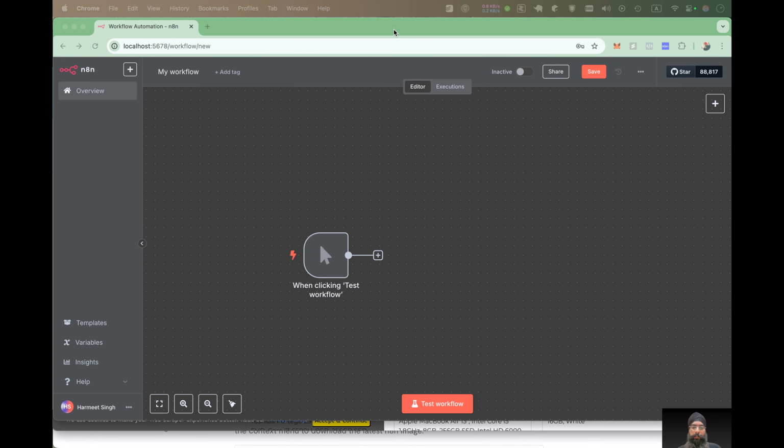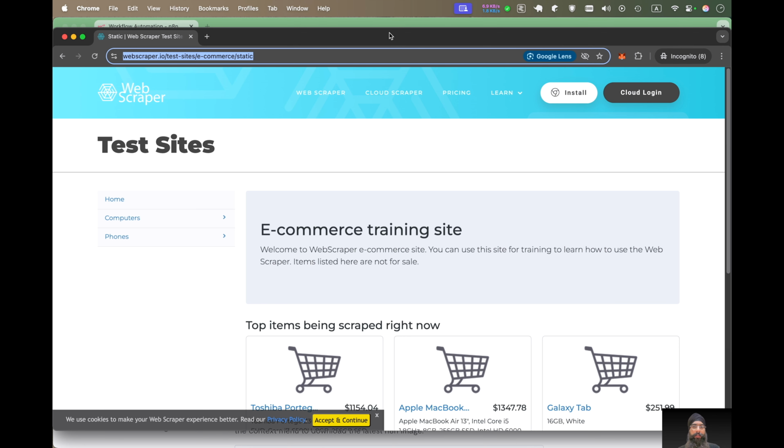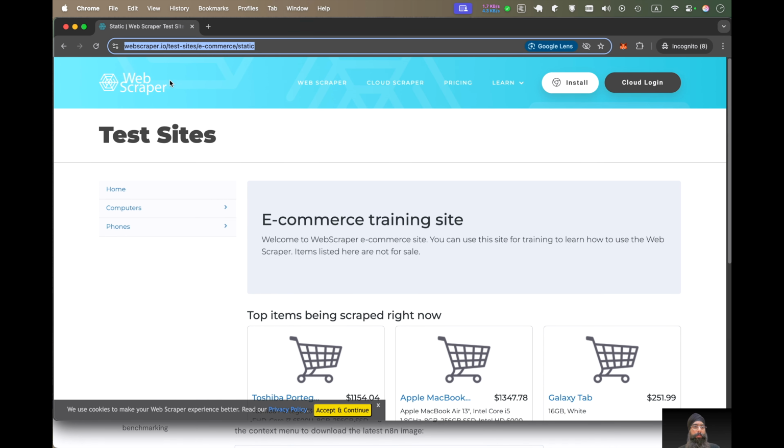So yes, let's get started with scraping. We need a target website to scrape some data. There is one website which provides sample data to scrape, let me share, just a moment. Yes, so this is the webscraper.io test site.